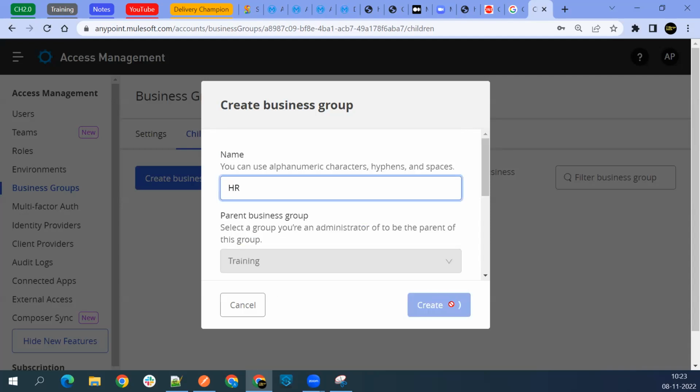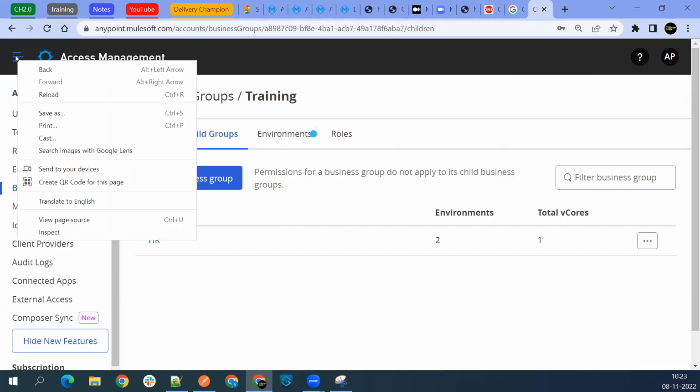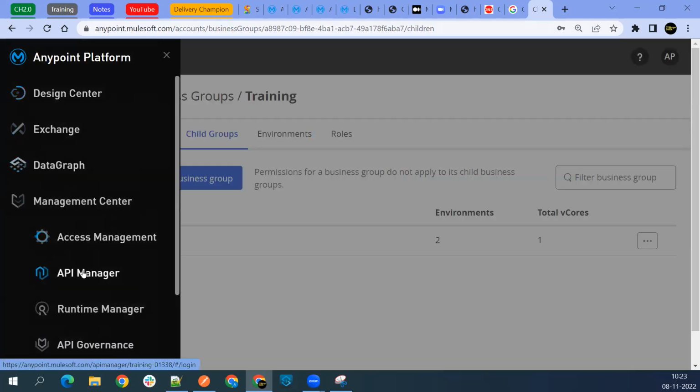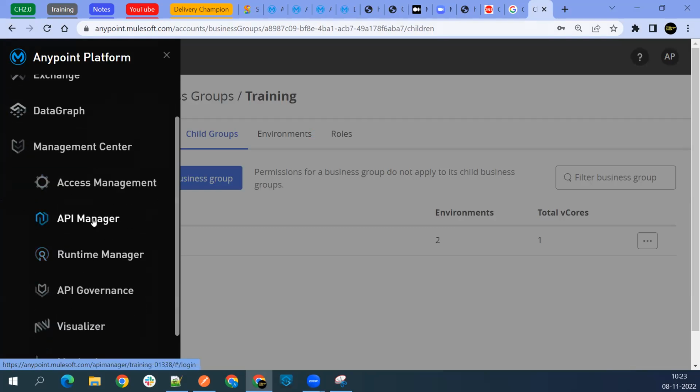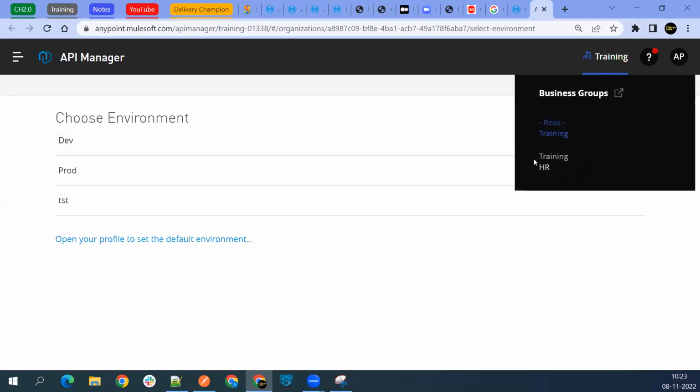So if I create now, the HR business group is created under my master business group, which is the training. Now from here also you can see, if I open some other components, I'll just show you simple stuff. If I wanted to open API manager somewhere, we'll discuss this later, but I just wanted to show you. See here training, and now see HR also visible. So root is the training, and under training you see HR. Now see the environments, you'll be able to see dev, prod, and test.